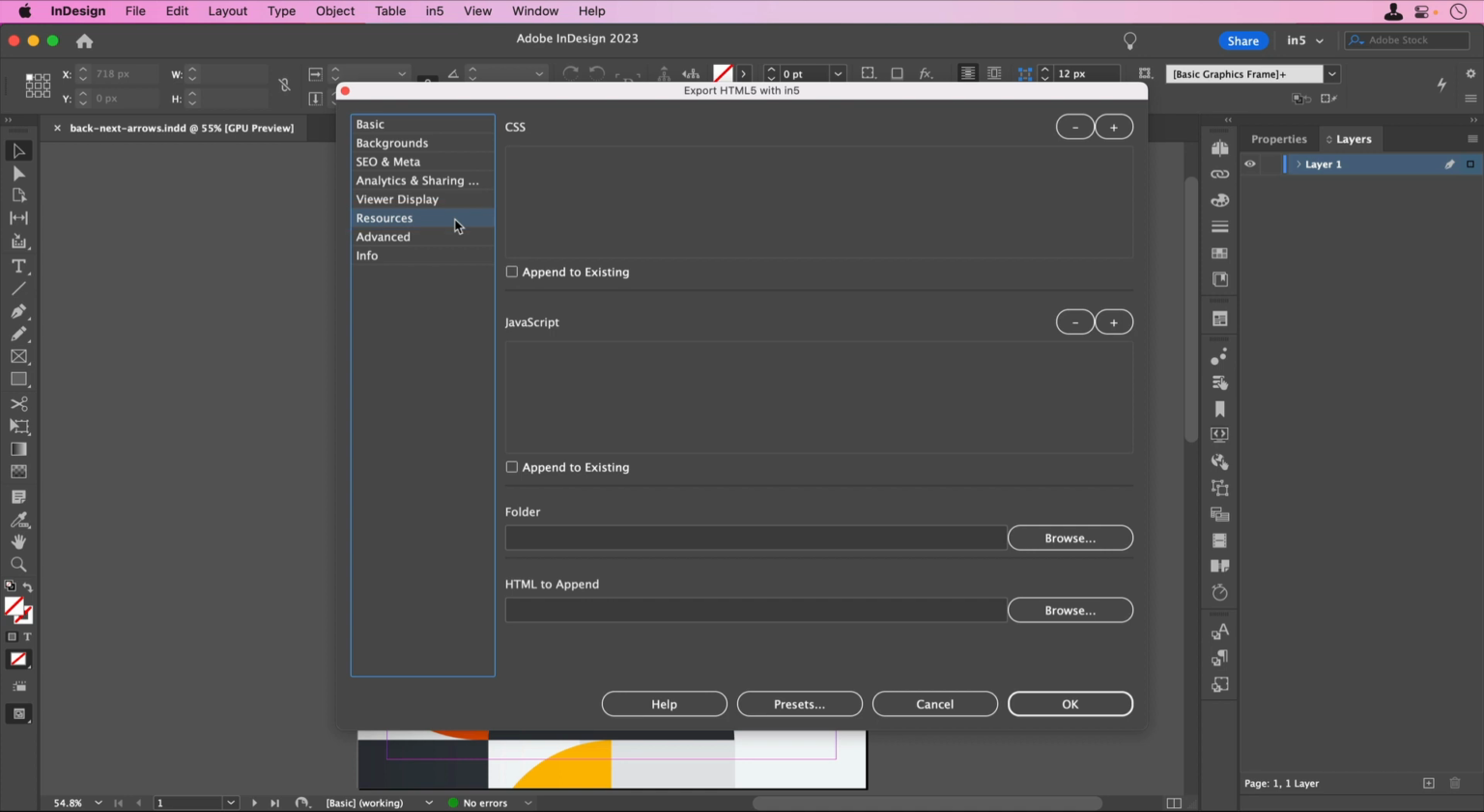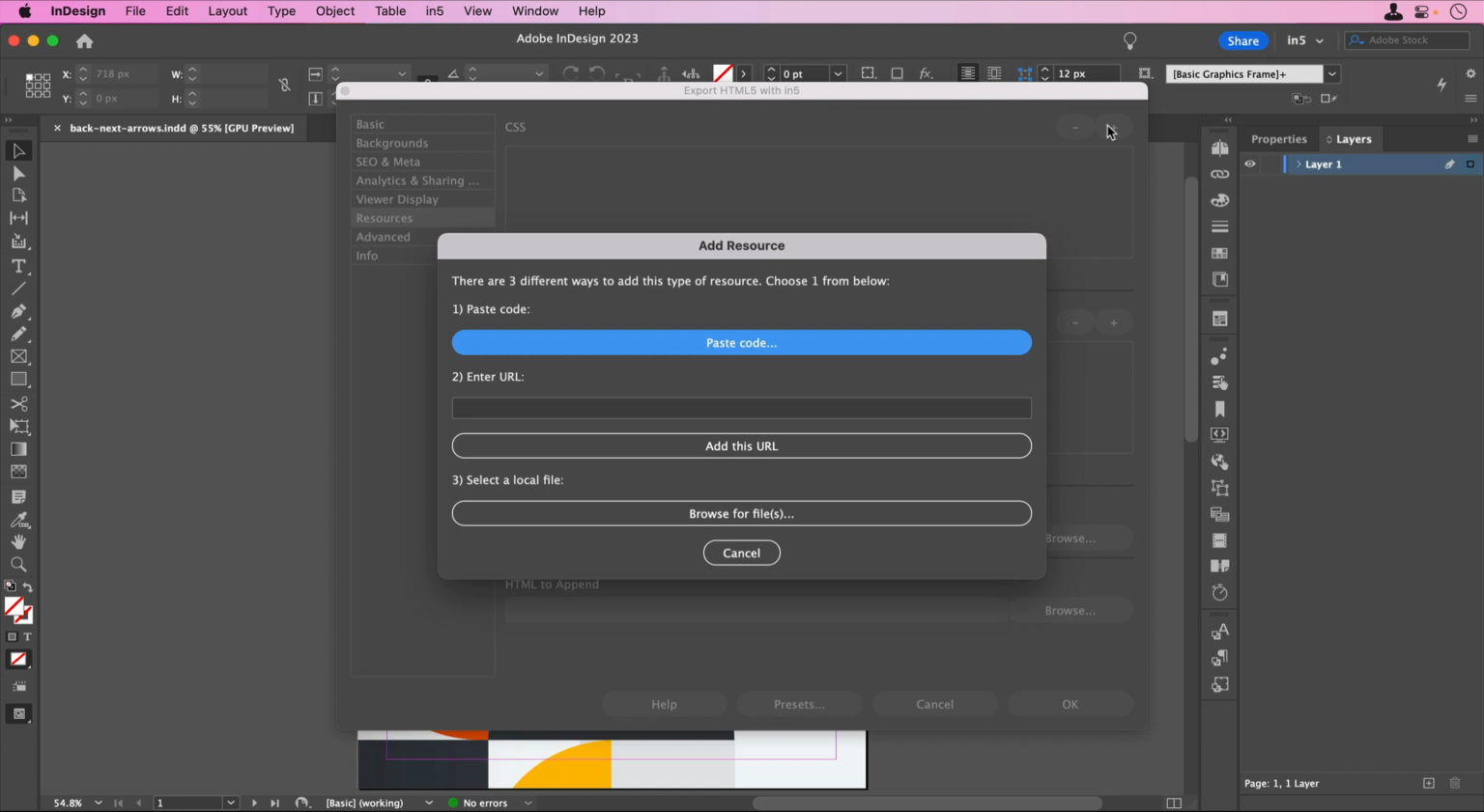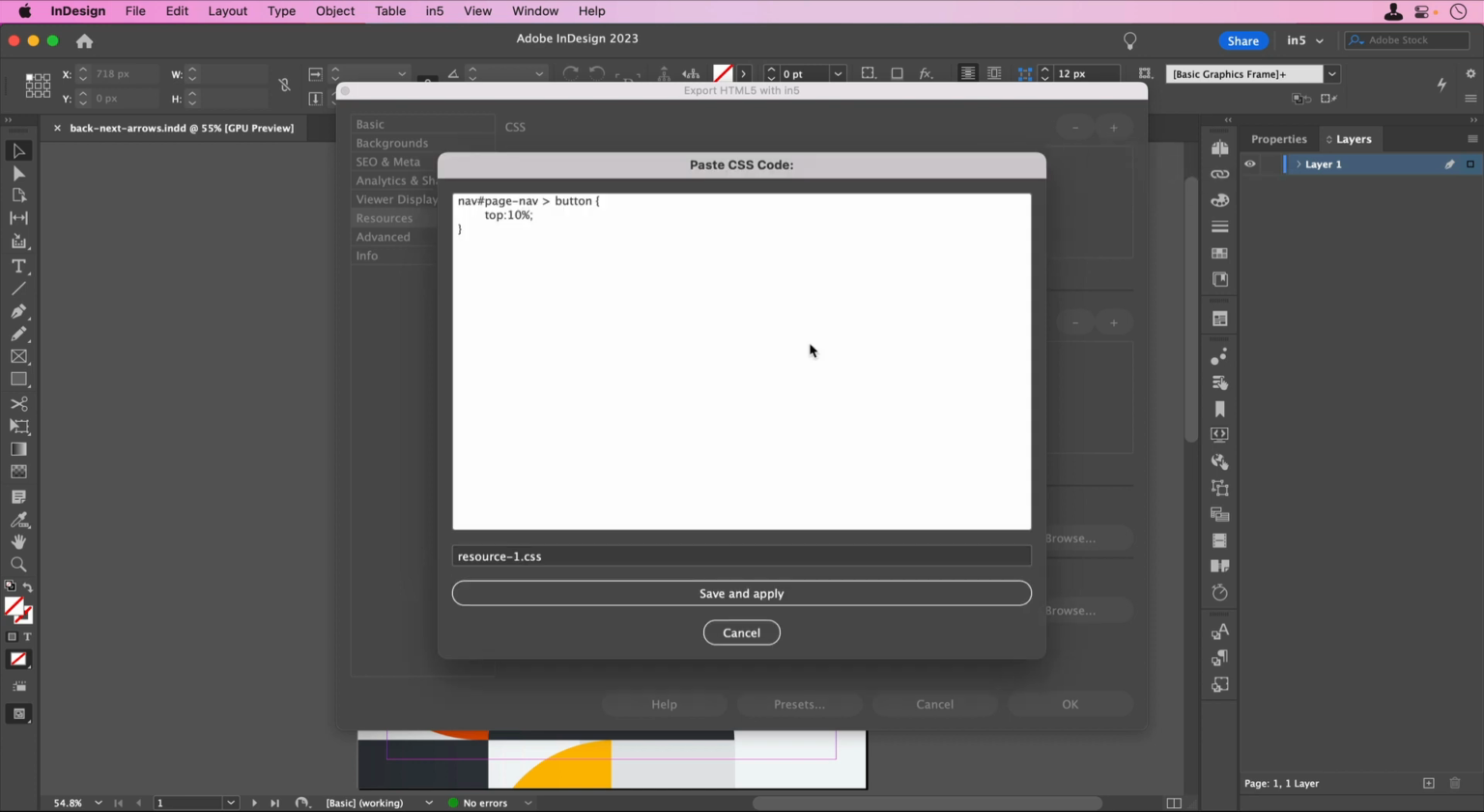The resources section is where I can add either CSS or JavaScript to modify the output. To change the appearance of the back and next arrows, I'll be adding CSS. To change the position of the arrows, I'll copy the CSS that I want to use. We'll add all the CSS that I'm using to this video's description for you to use too. Next to the CSS portion in the resources section, I'll click the plus button to add the CSS.